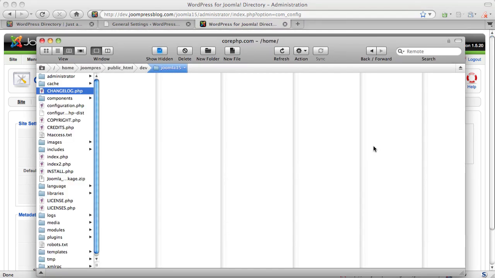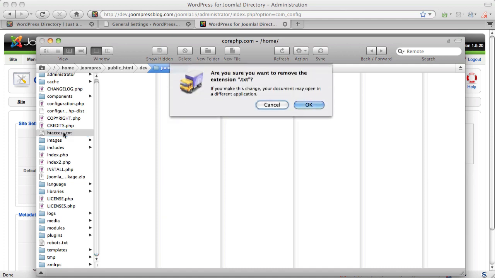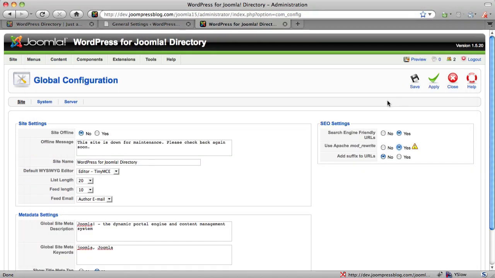And right now I'm opening Transmit. This is an FTP program that allows me to connect to my server and view the files. And here is basically the file system of Joomla. You see all the core files. And there is a specific file called htaccess.txt. This file needs to be renamed to .htaccess. Okay? Once you have renamed that, you can go ahead and apply your changes here.